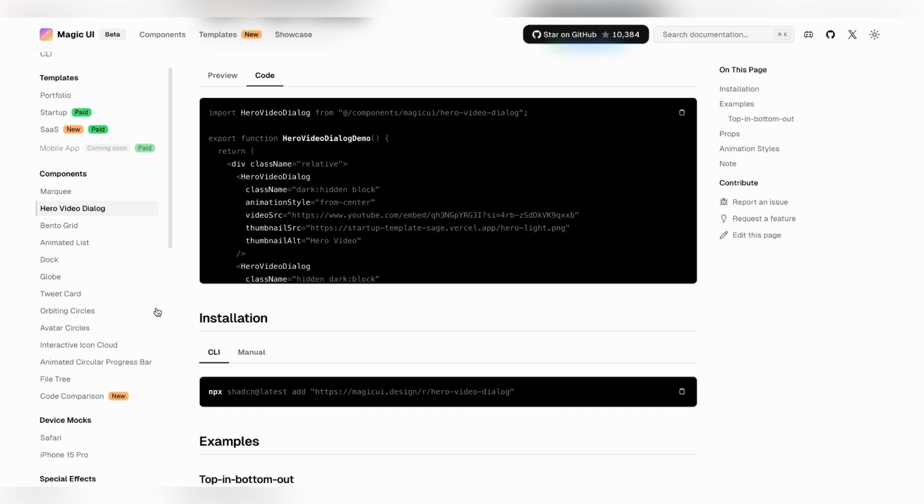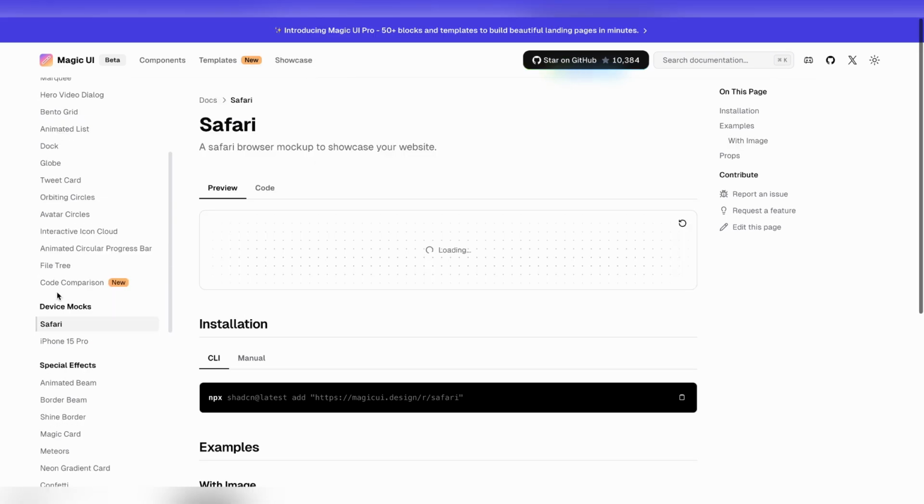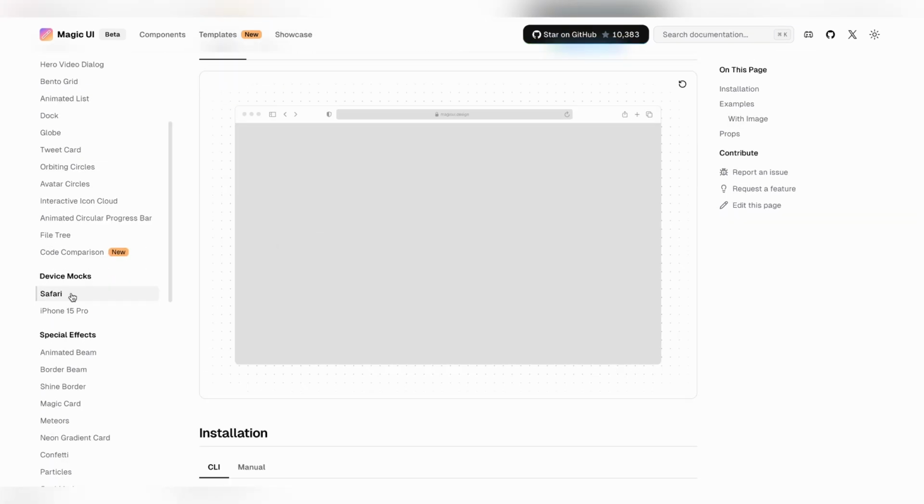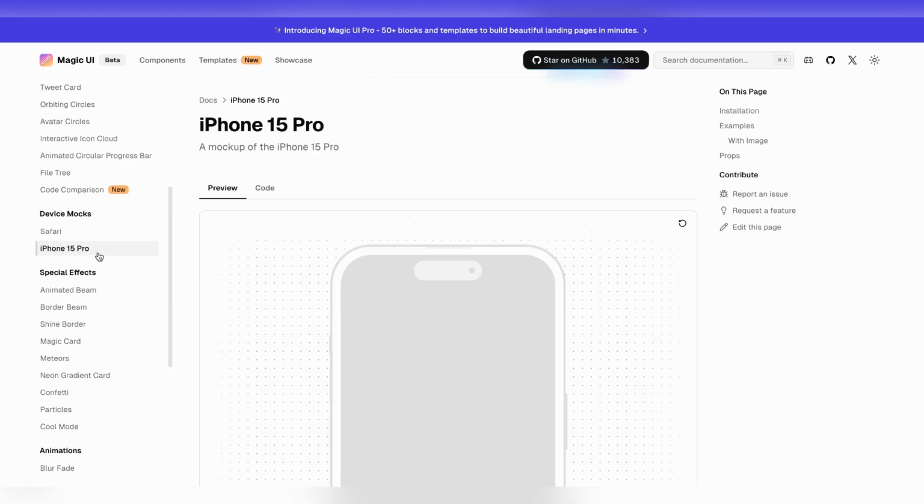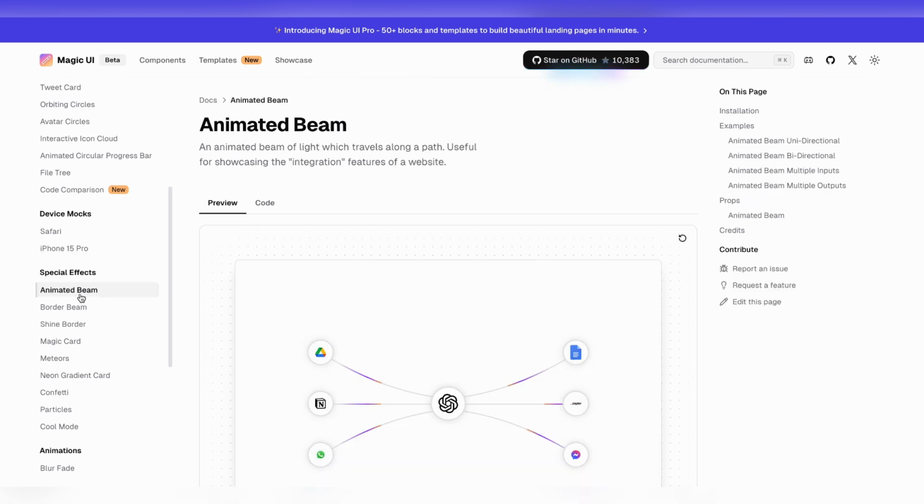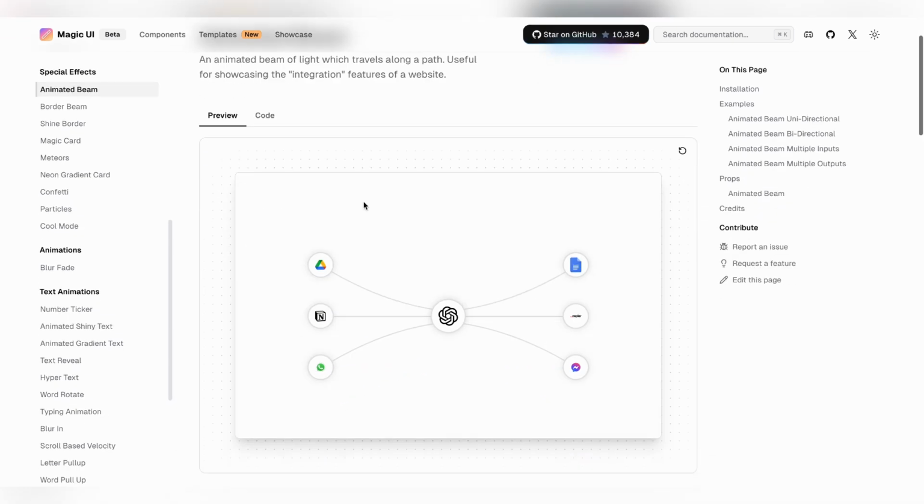Similarly, device mockup is also available. Safari. Okay, this is one beautiful. In your website, you can also implement a designed mockup of Safari or iPhone 15. They don't have Android, I don't know why, but it's fine, they have 15 Pro, they have not updated to 16.1. Animated beams, yeah, this is what is interesting. Like you can see animated beams, the beams are coming.